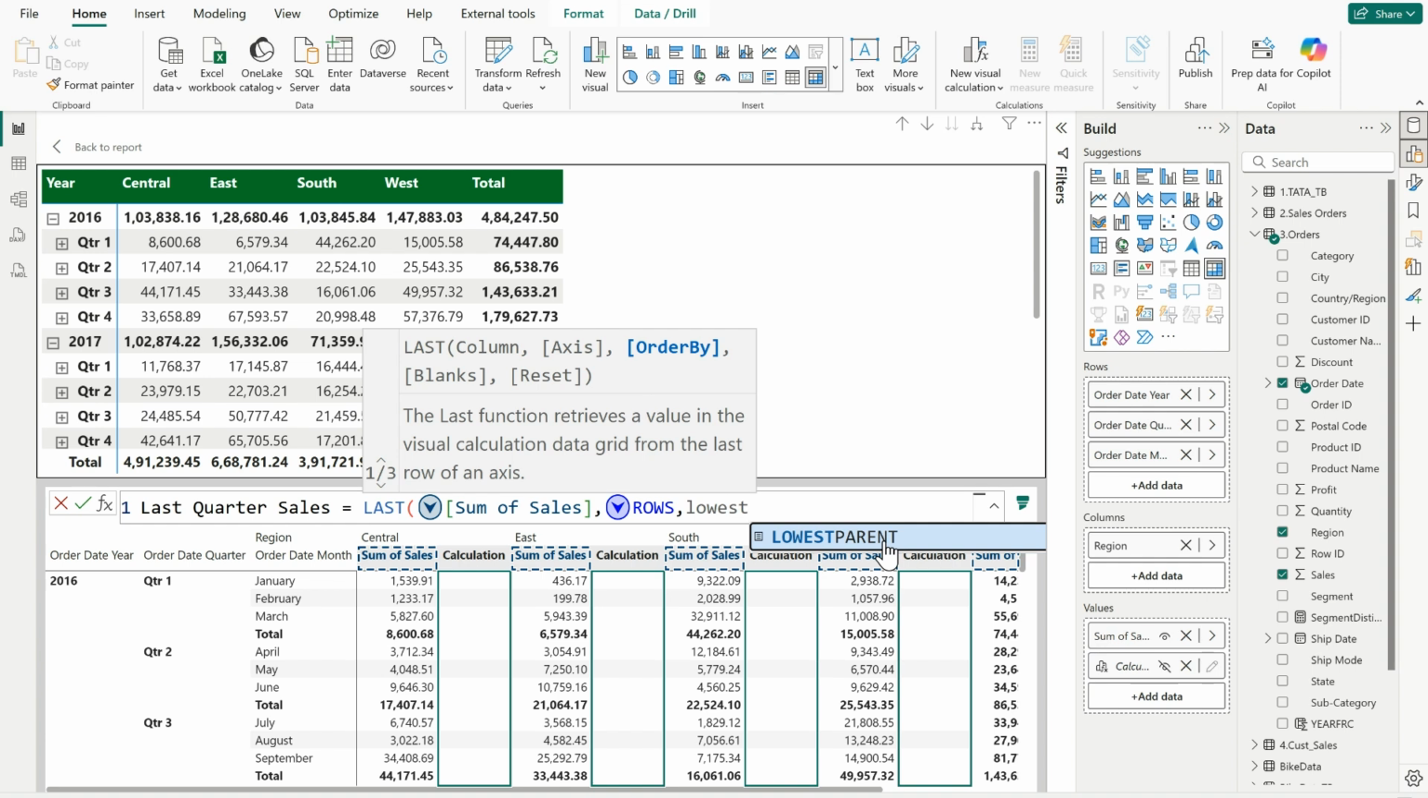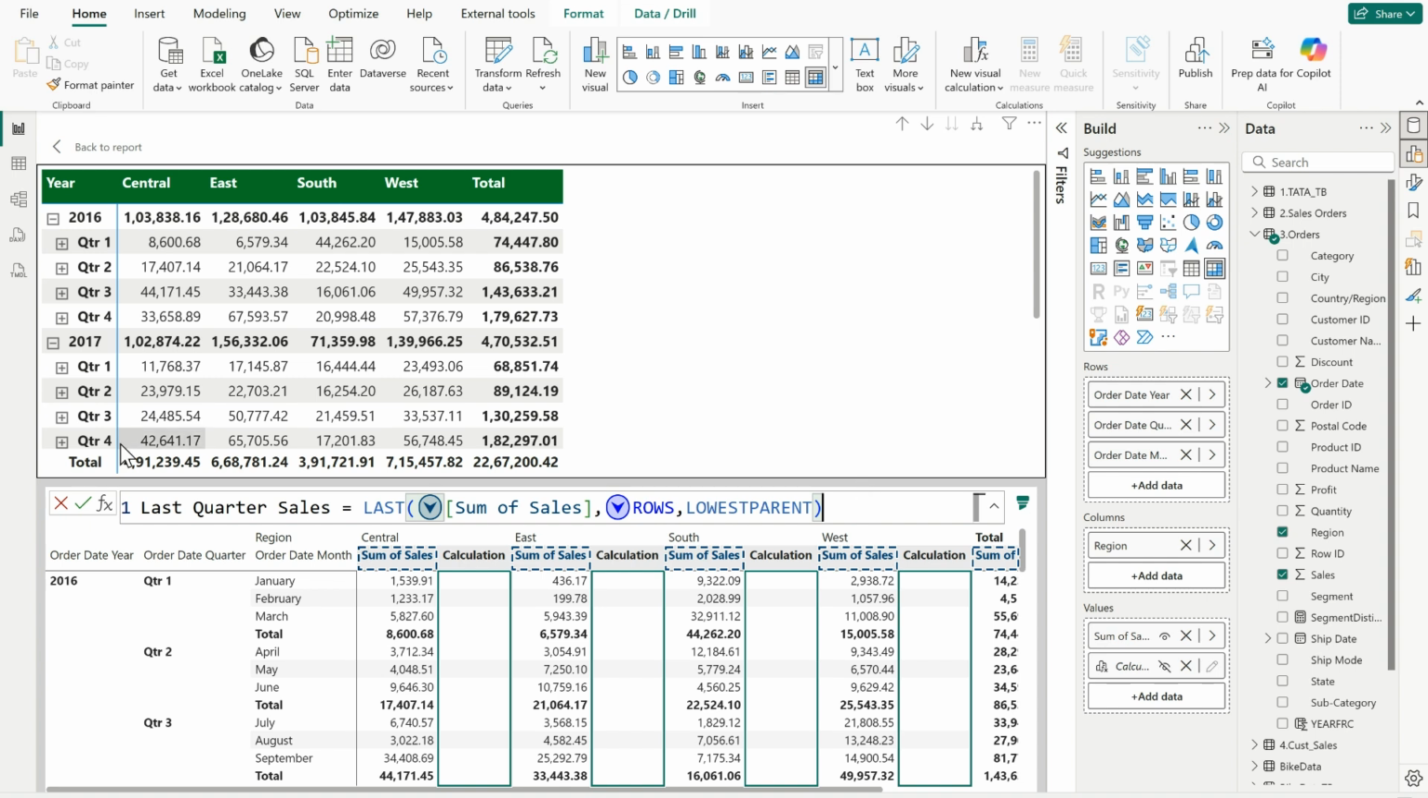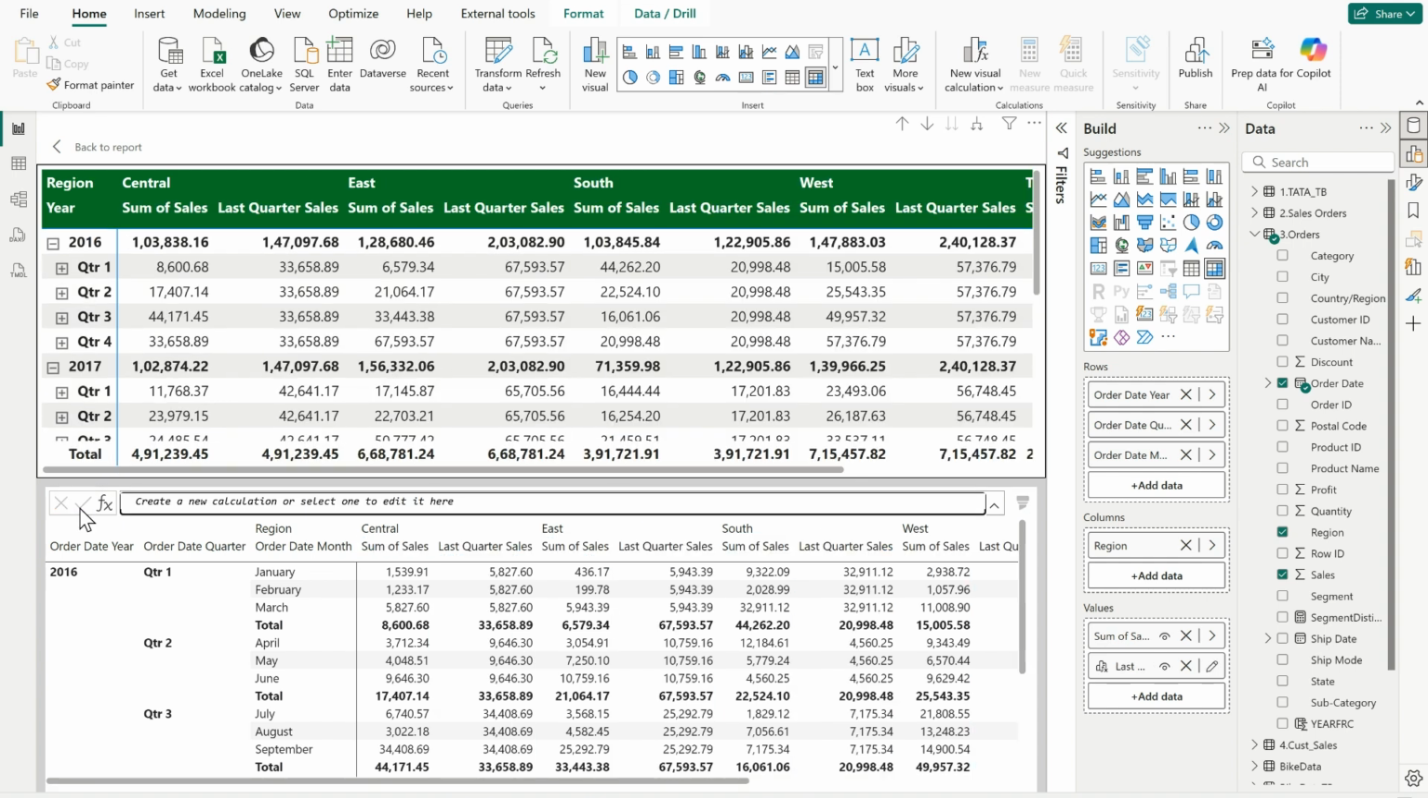What if you take highest? If you take highest parent, then it will take across the years, not in the quarters. Okay, then let me close the bracket and click OK. So once I click OK, now the visual level calculation is created.